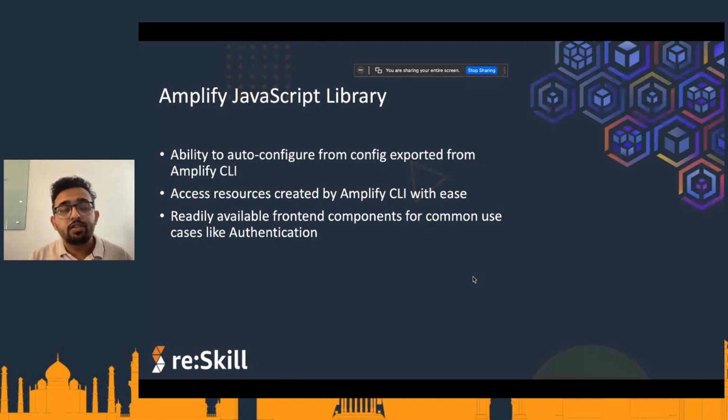Another advantage here is that Amplify also gives us readily usable components. They're available in React and Angular, so you can import these components and use them right away. Again, I will show a short demo later on, so you will get a better understanding of it.